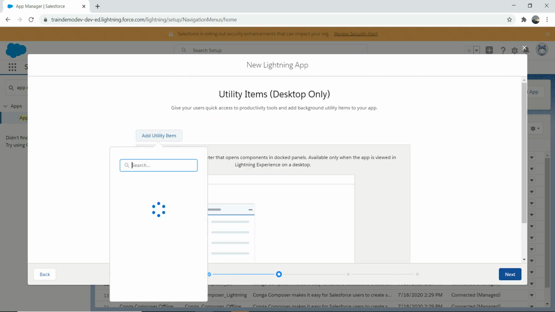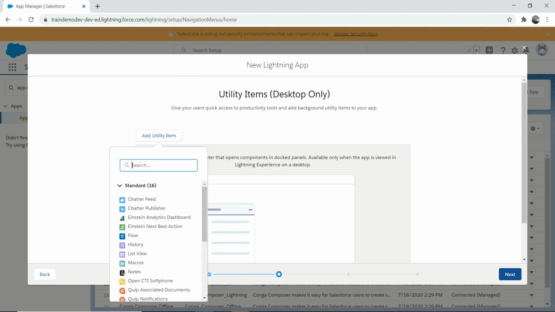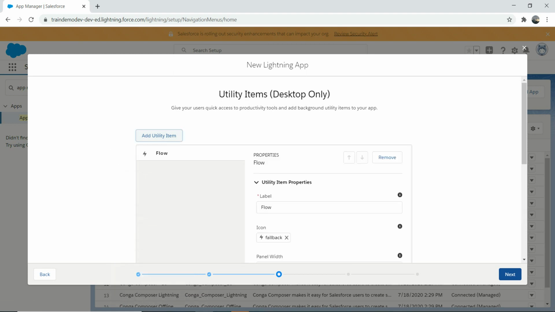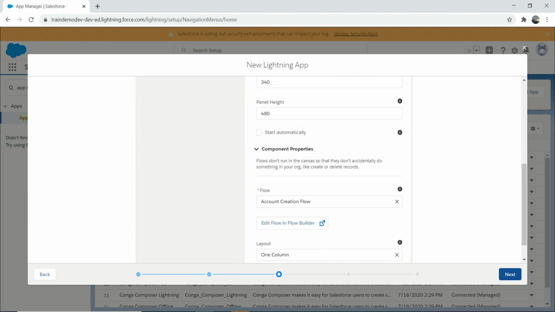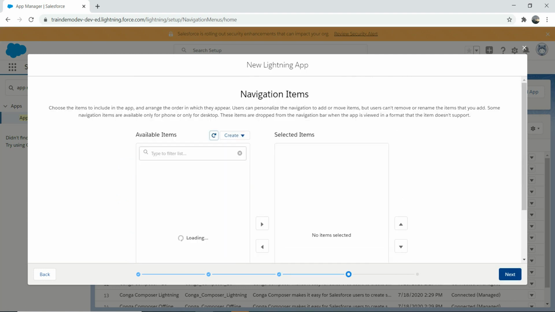So utility item, you can add it. So I'm gonna add a flow to the utility item. You can add chatter feed or whatever you want, right? So I've already created a basic flow, so I'm gonna link to it. And available items. So whichever items you wanted to do, you can do that.